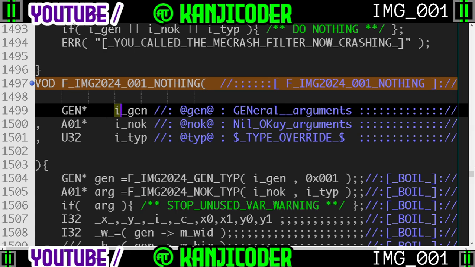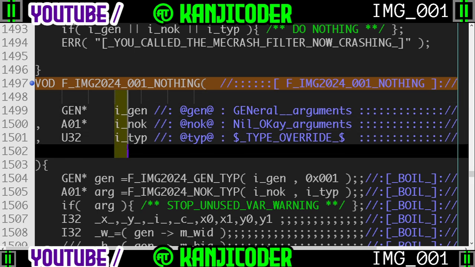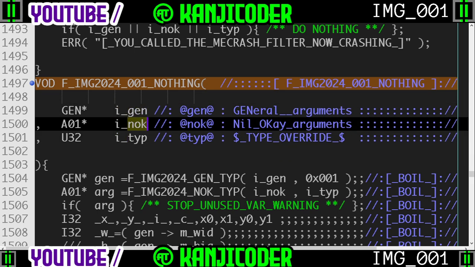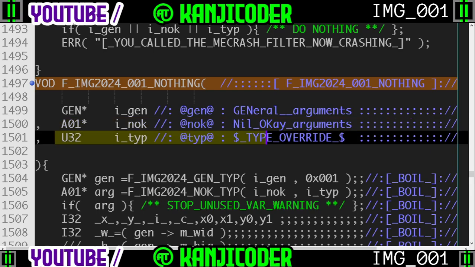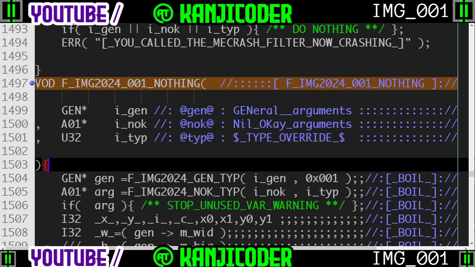And I is for input, right? So I underscore here, that stands for input. We have the general arguments. The nil is OK arguments. So these are the specific arguments for the function. And then we have the type of the function. So how do these work? Why are we taking exactly 3 arguments?